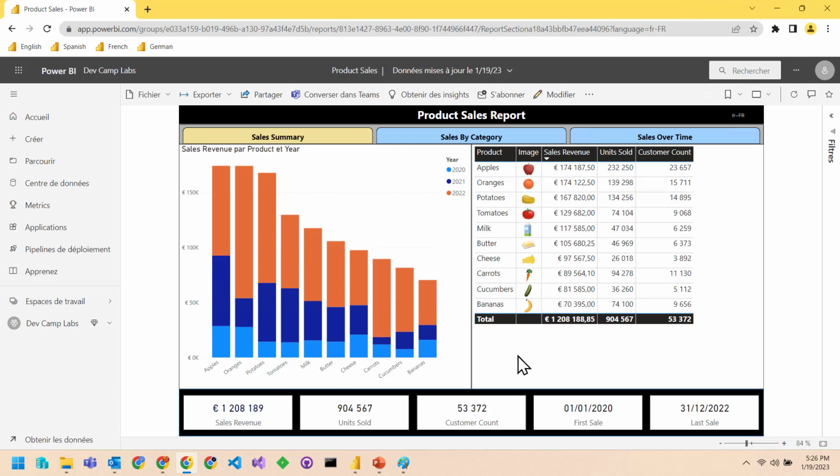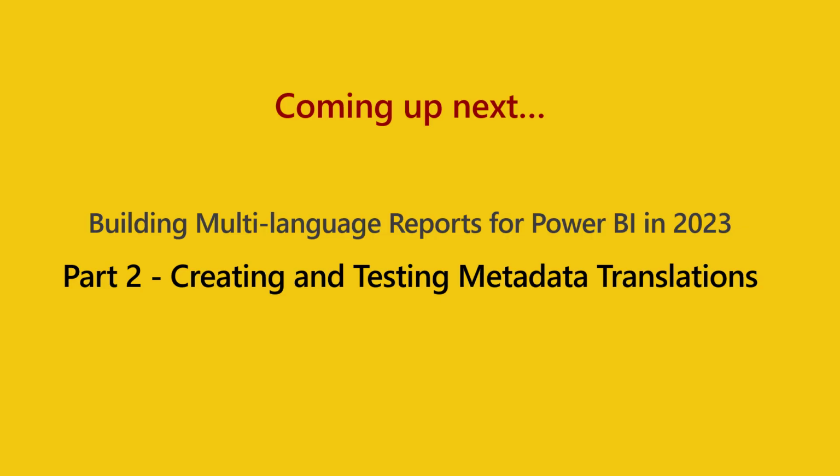As we move through the labs, here's our starting point, and we want to go from soup to nuts, to basically implement metadata translations, report label translations, and data translations. Okay, buckle in, get ready for the ride. Okay, onwards and upwards. What do we have in our next video? Part 2, creating and testing metadata translations.